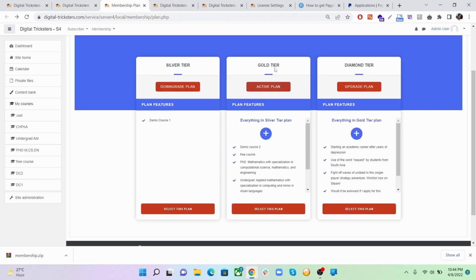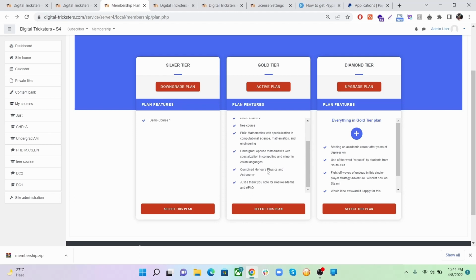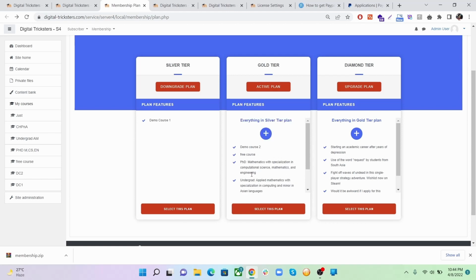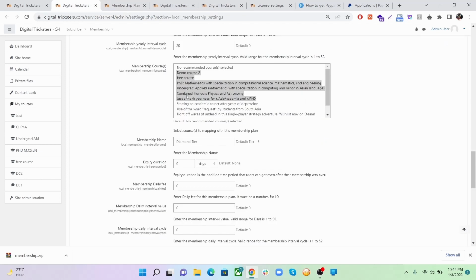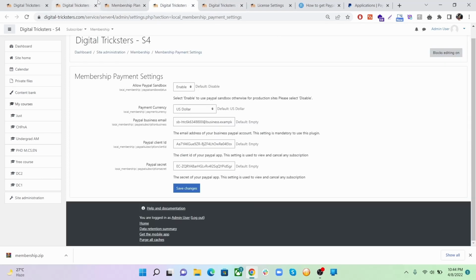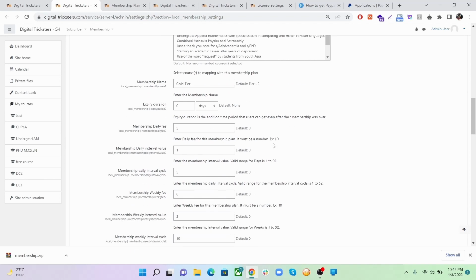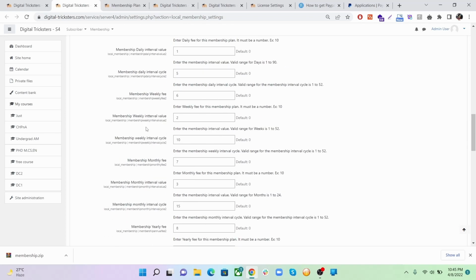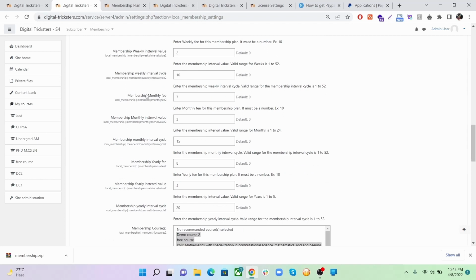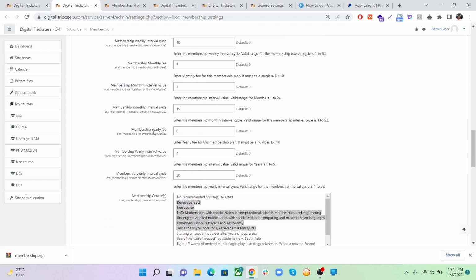So let's see. If I go to the gold tier, you see everything from the silver tier plan, which means we have demo course 1 plus these 4 courses, so 1, 2, 3, 4, 5, 6 courses. Now one thing you can see is that in the gold tier, we have filled in the details of the daily option as well as the weekly option, the monthly option, and the yearly option.